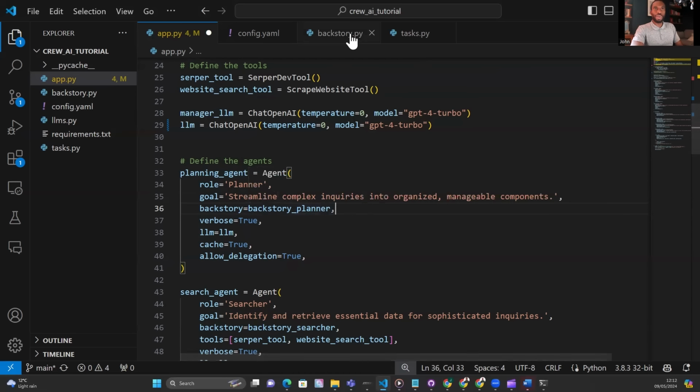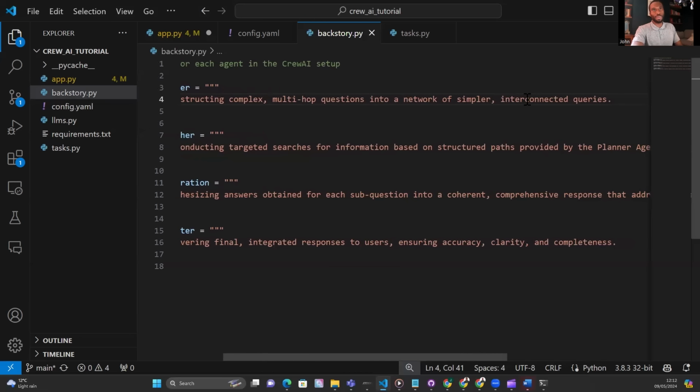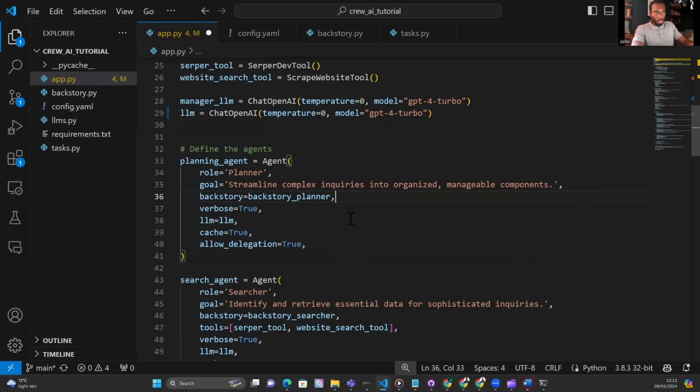So I have created a separate module here with all the backstories. You can see the backstory for the planner is expert in deconstructing complex multi-hop questions into a network of simpler, interconnected queries. So this is slightly lower level than the goal. It's more like giving it, I don't want to say a personality, it's the wrong word for agent workflows, but it's kind of like when you put the system prompt in, I gather, when you're building a chatbot. So that's the backstory.